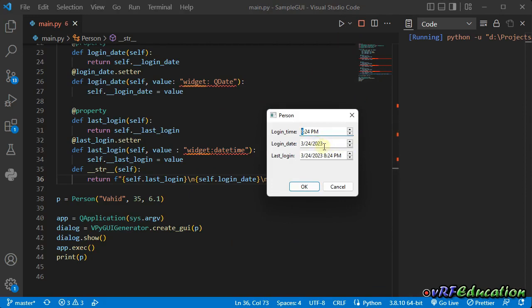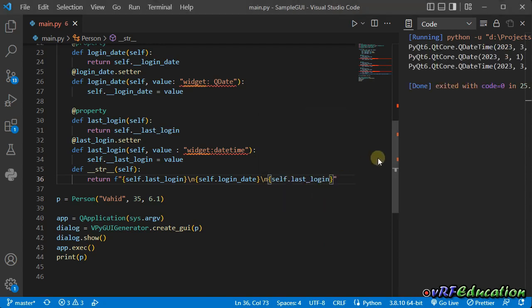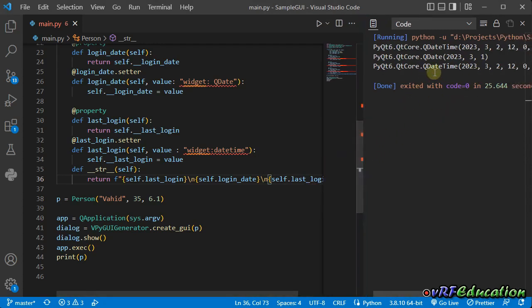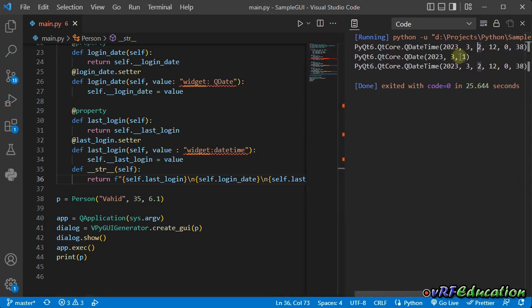Okay, 3 different widgets for time, date, and date time appeared on the form with the related caption for those widgets. I'm gonna change it to 8 PM. This one changed to 1st of March, and also this one to the 2nd of March, and the hour to 12 PM. If I press OK, you can see all the changes applied. Last login, 2nd of March, time 12, and this is the 1st of March.